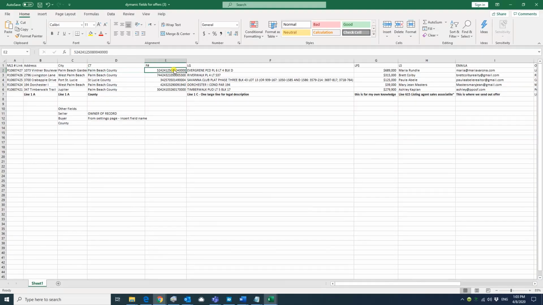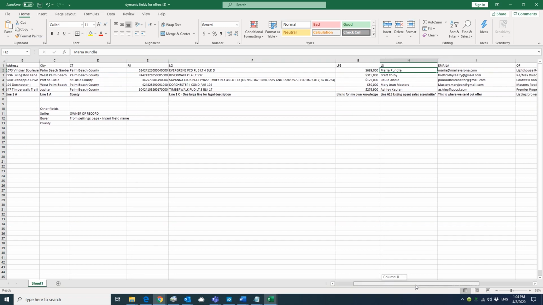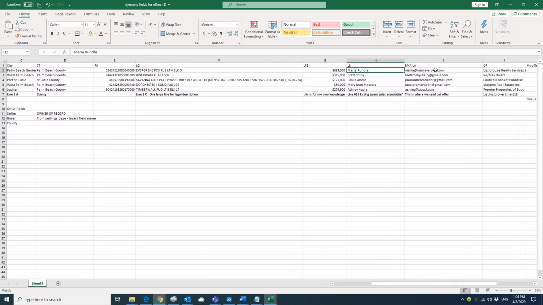So I have the folio, the legal description, and the list price here. This is just for my own information. These fields don't mean anything for me, but I download them anyway. This field is the listing agent name, because when I'm addressing my email or my offer, I need to know the name, or when I put their commission, I need to know the name as well. So I have the name here, and I have the email, obviously. This is the field that I use to send out my offer, so I have to have that.